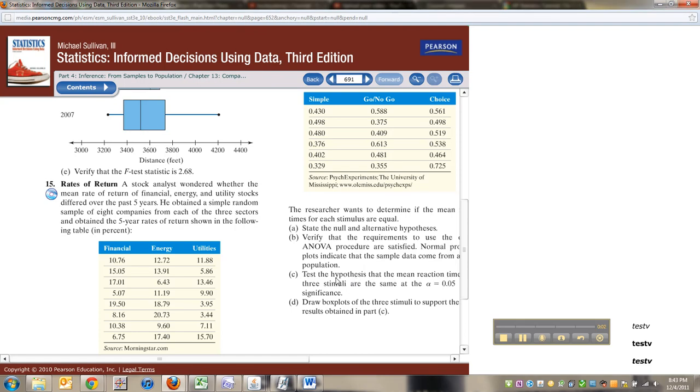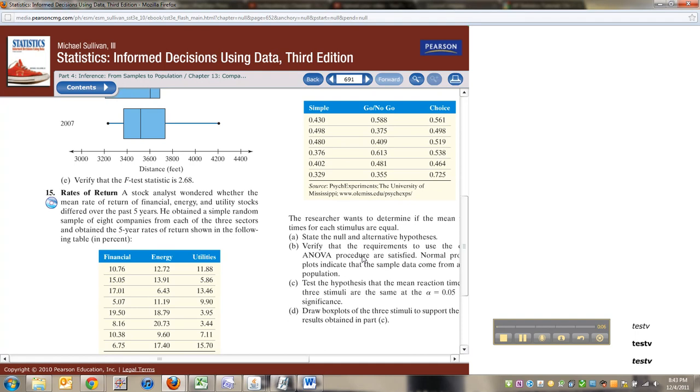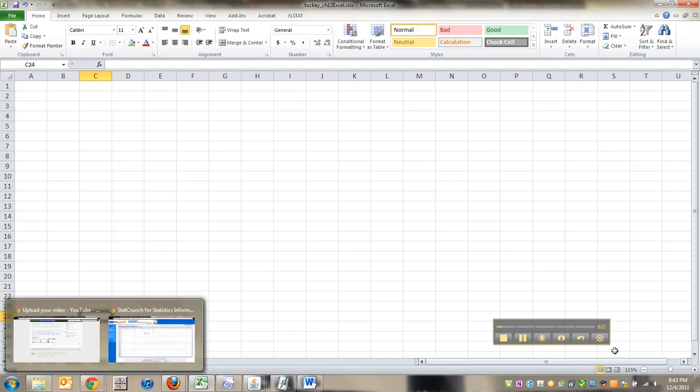So ANOVA is a really complicated idea in many respects, but working with it in terms of Excel is super simple. So we're going to be doing Excel videos for Chapter 13. I've already labeled it, if you can see up there, my last name, Chapter 13. That way I know what I'm doing. And I believe I'm going to do number 15. Let me double check that.